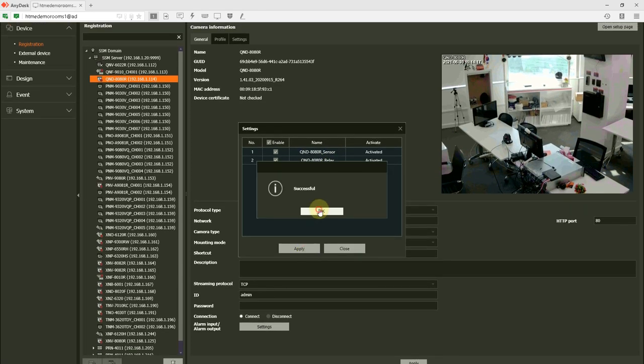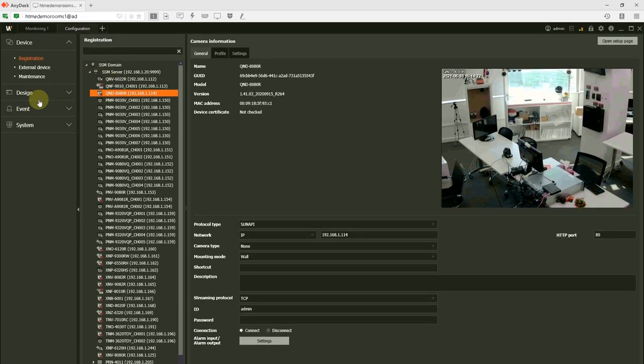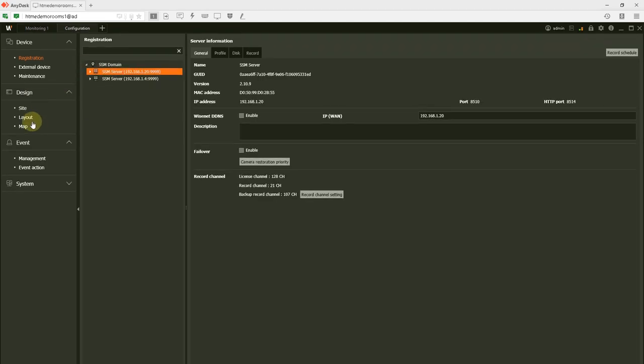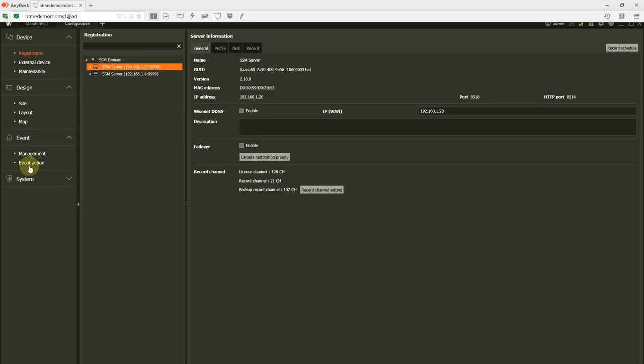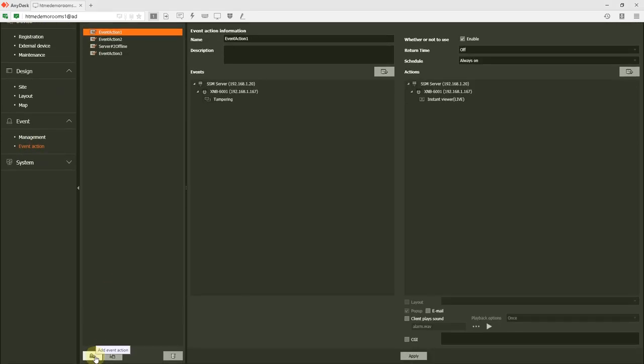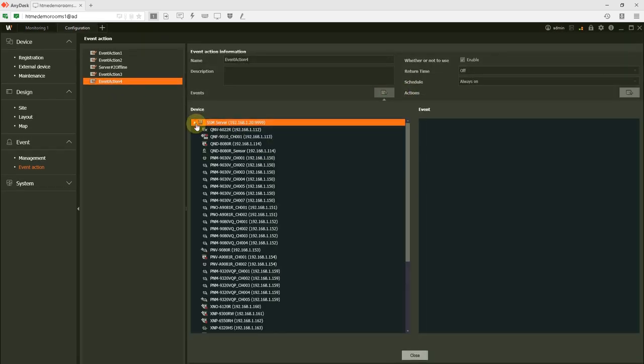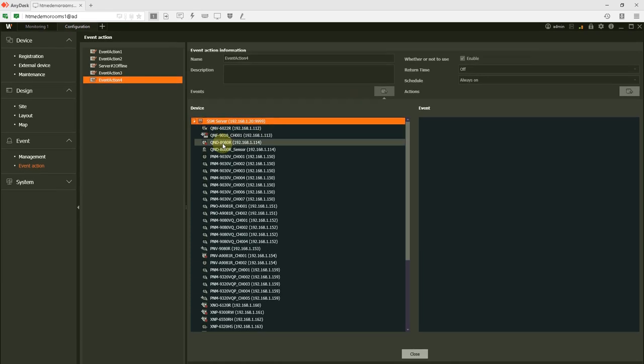Okay, done. Close. Once you finish this, you can click now on event action. Then create a new event, the first button, event action. Click on add event. Here I would select the camera where I just enabled to receive the sensor device. So click on the sensor device.